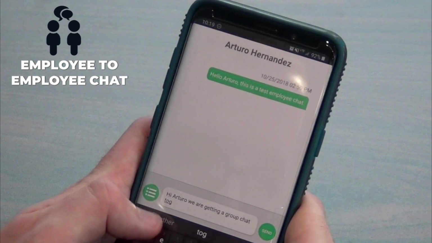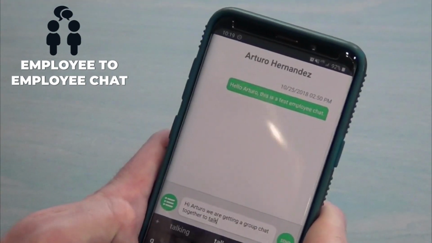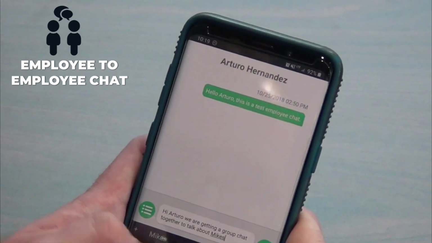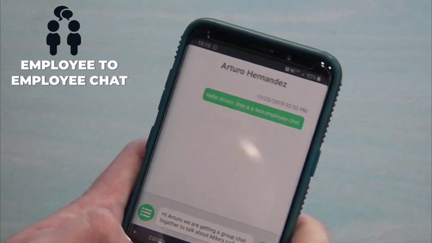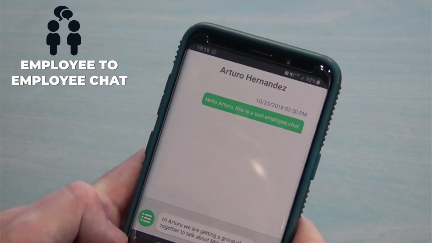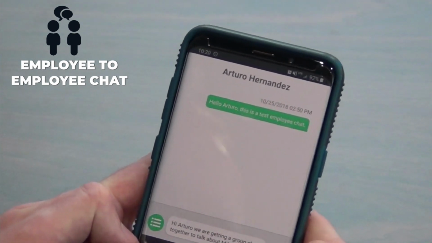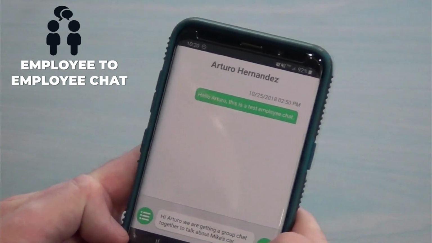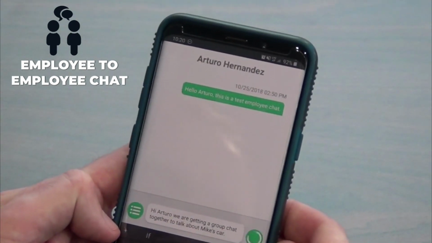And now a question I have, Norm, does this employee chat work both on the desktop version of Text2Drive and on the mobile app itself? Oh, yes. It's a seamless transition between the two of them. So you can use either one back and forth. Can send this message on the mobile app, and Arturo can receive it either on the desktop or on the mobile app as well. Then he gets a push notification on his end?